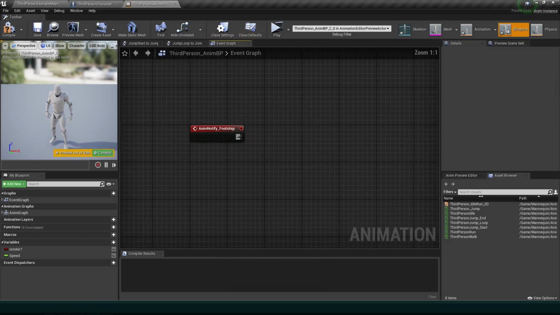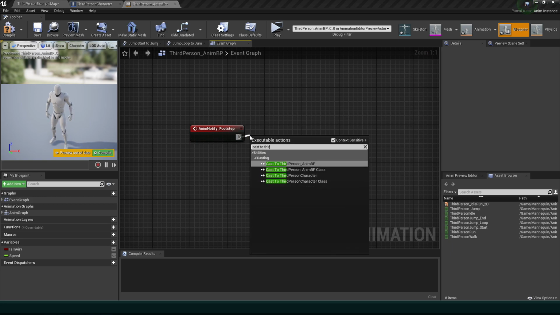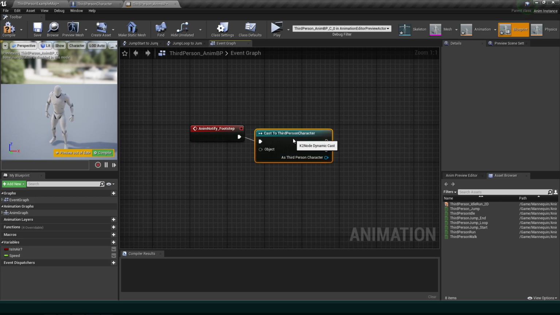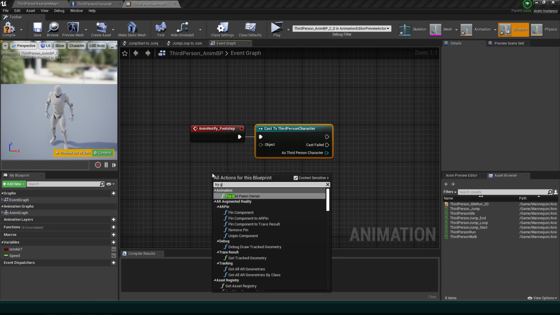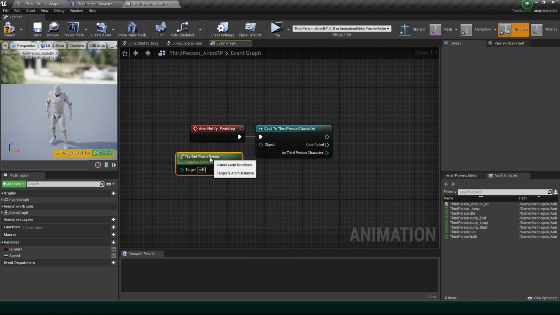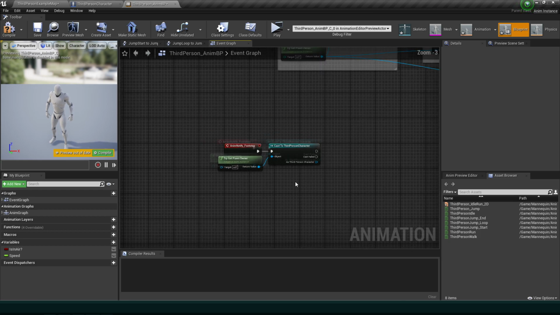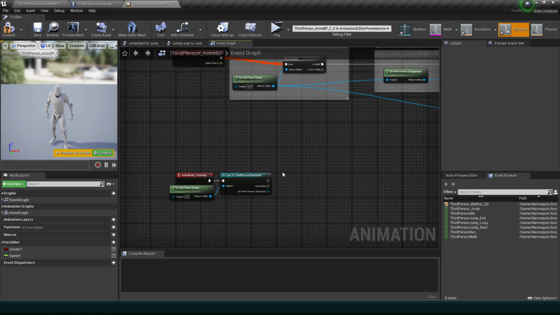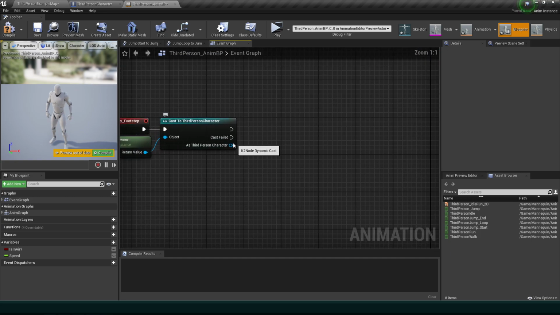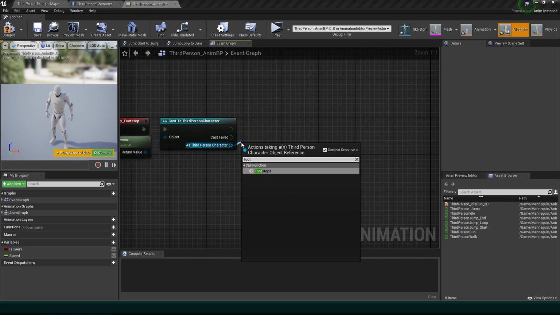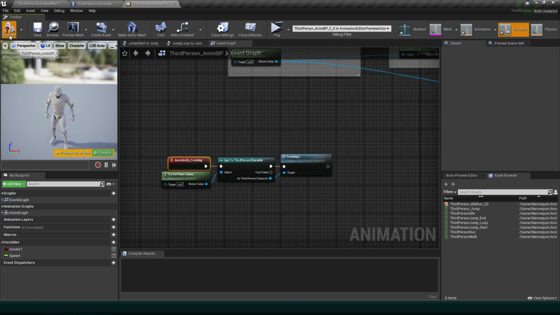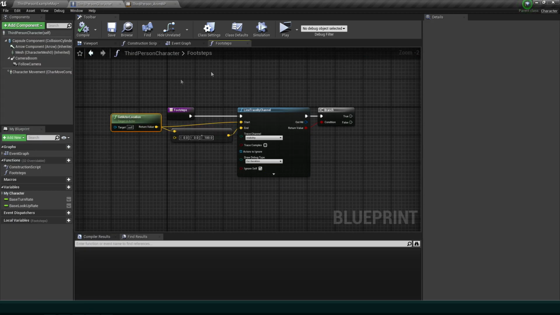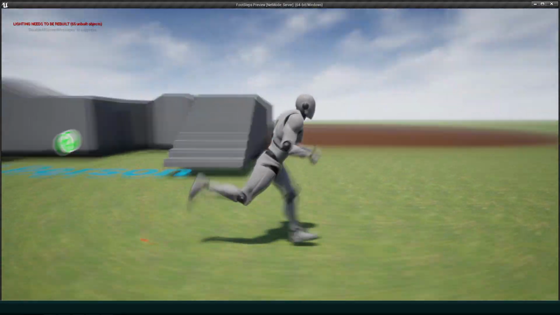So from here, what I'm going to do is cast to the character, and I'm going to go ahead and get try get pawn owner, this guy. Here we go. And from here, we want to launch our third-person event function, rather. So this was the footsteps function, like this. So whenever we reach that point in the animation, it is going to fire off this function. So let's hit play and let's see what happens.